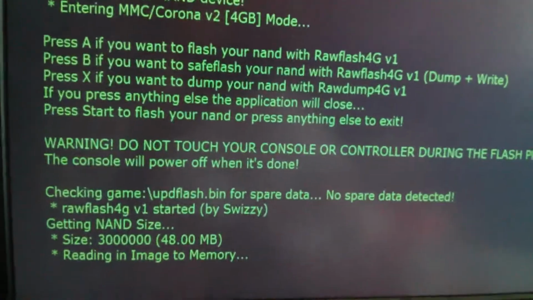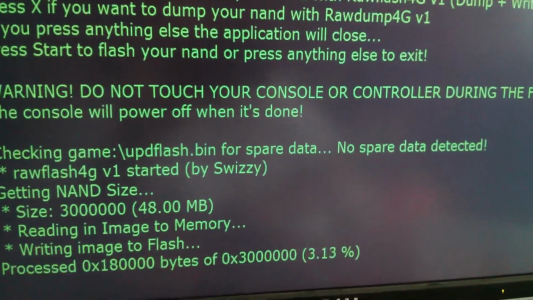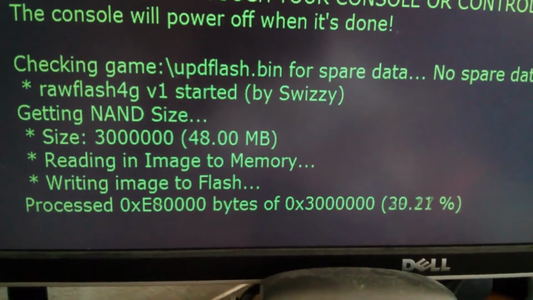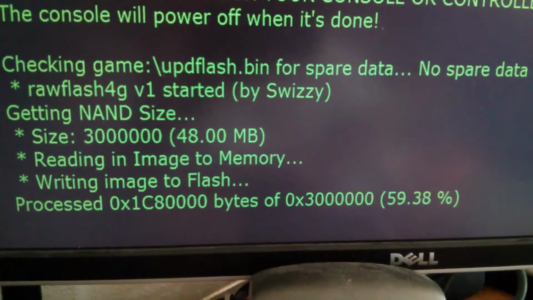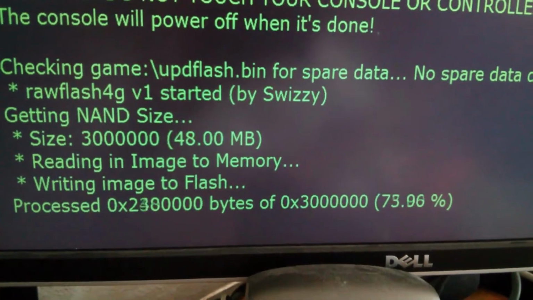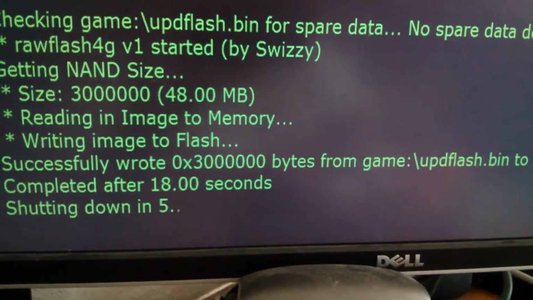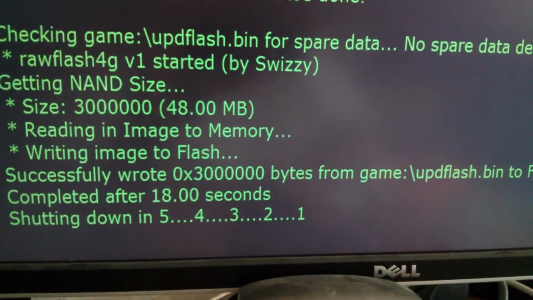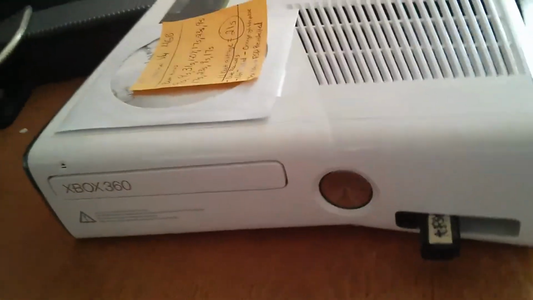So I'm going to press start, and it is now checking for updflash.bin, and then it's proceeding to write the image to the console. So we're going to go through all of the percentages until it hits 100, obviously. And then it will shut down your console. So there's the console turned off.